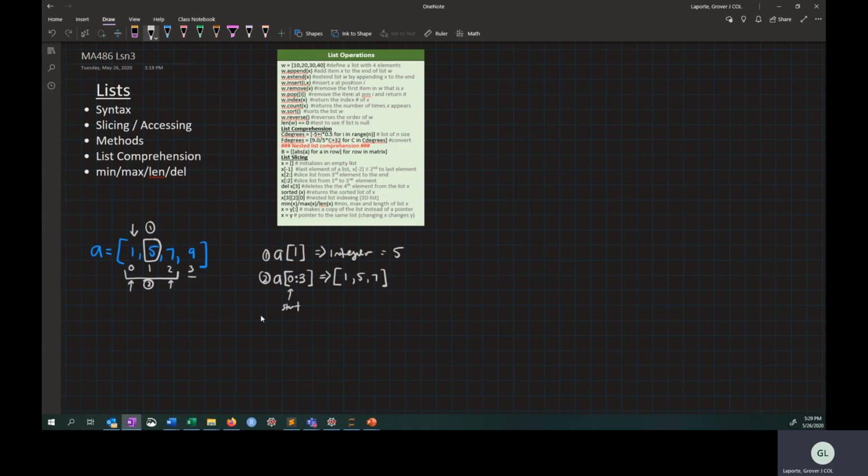So that's the syntax, that's accessing, that's slicing. The methods are on the sheet that I've asked you to print out and put in your course guide, and we'll do a couple of these. You see append is the number 1 method. When I say number 1 method, I mean the one that is used the most. But there are other methods here.